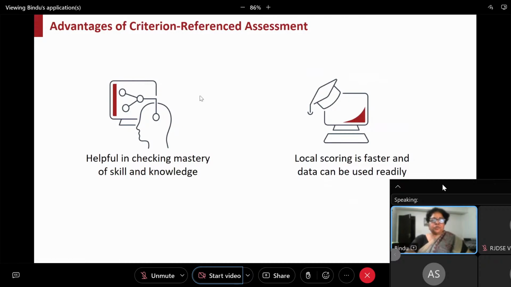Now, what are the advantages of criterion reference test? It is very helpful in checking the mastery of skill and knowledge. So if it is a chapter one, chapter two test, it will immediately tell you whether the child has mastered the skills and knowledge in those two chapters. It is also faster to score, because the teacher can do the scoring locally and use the data immediately. So it is very useful in a classroom setting and in formative assessments.